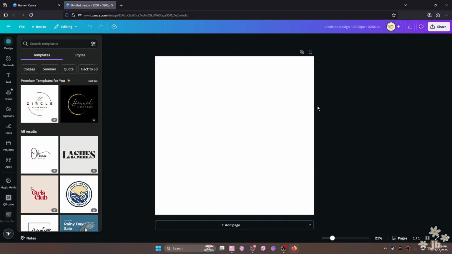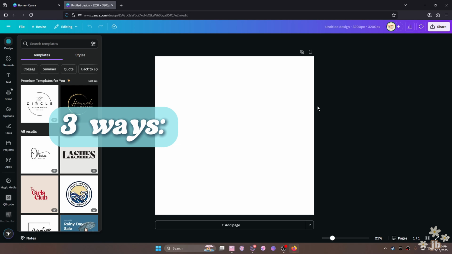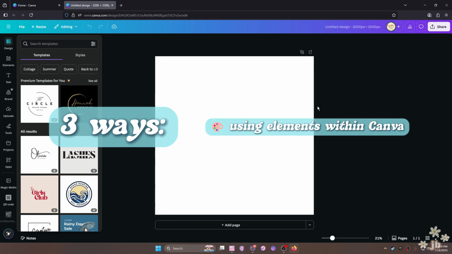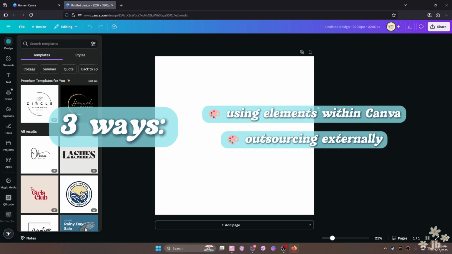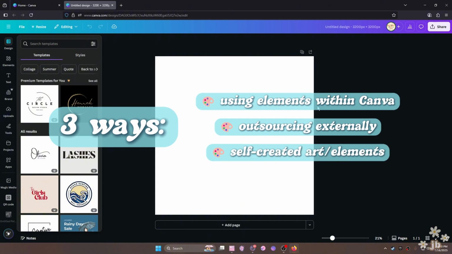So the 3 ways that we will be going over for how to make a digital seamless pattern in Canva: 1, using Canva elements; 2, using outsourced elements such as Creative Fabrica or something from Etsy; or 3, using your own elements. So to start, we're going to just go with Canva elements.